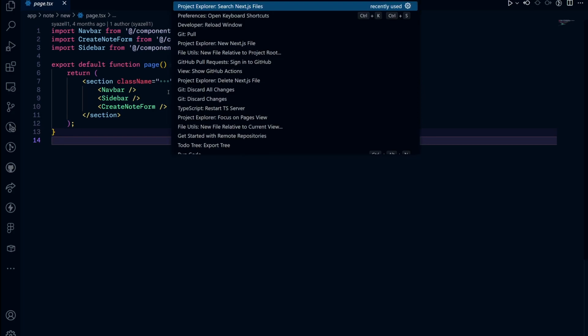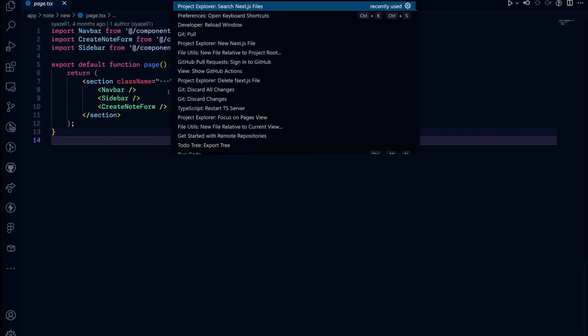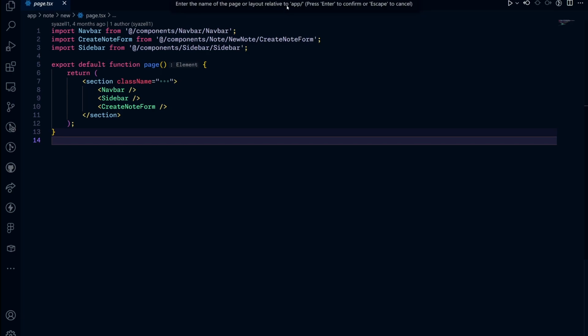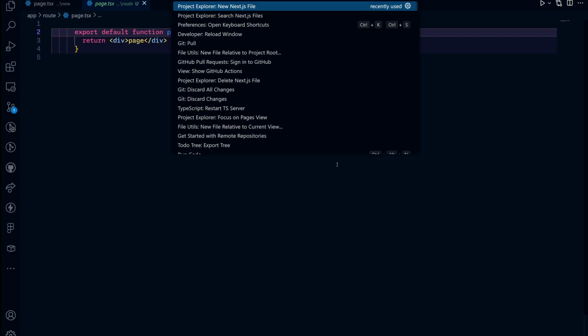Open up the command palette again, and let's say I want to create a new file. So new Next.js file. Actually, let's filter by Project Explorer. There you go. And you have new, delete, focus, which is the tree view that we'll get to in just a moment. But first, you want to create a new file, and by default, the root is going to be the app directory, which is the main Next.js app directory. So, for example, page.tsx, and as you can see, it creates a new folder, and in that new folder, creates a new file called page.tsx. Pretty awesome, right?